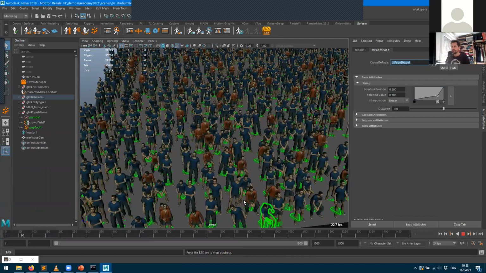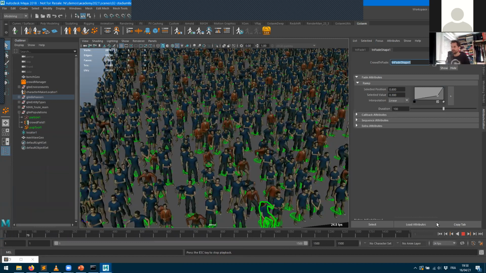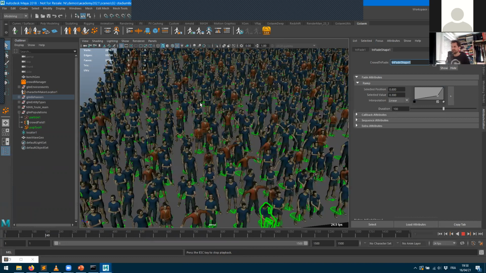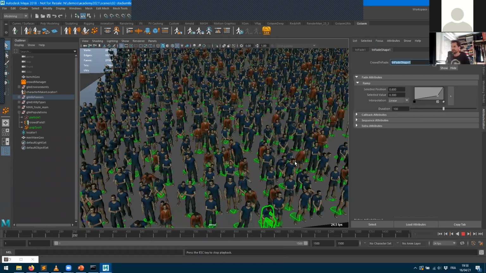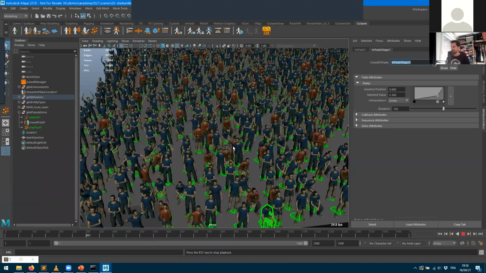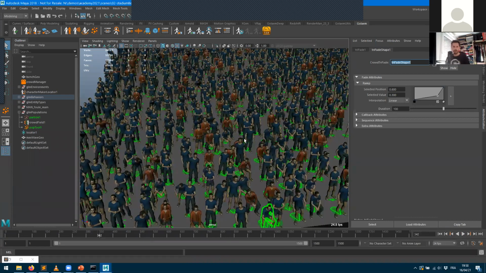a bit more delay. My characters are not exactly rising at the same time. There's even one guy who is totally late compared to the others. I kind of totally missed this one. And not so bad. Great.